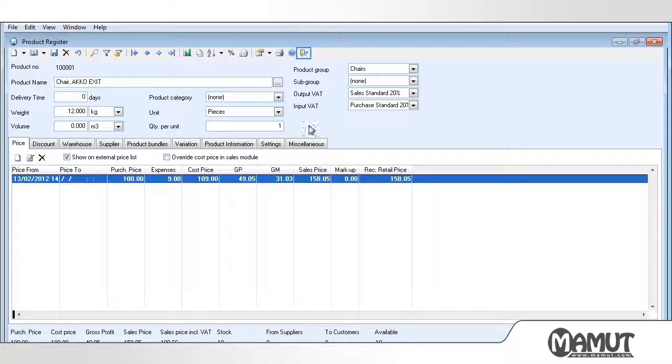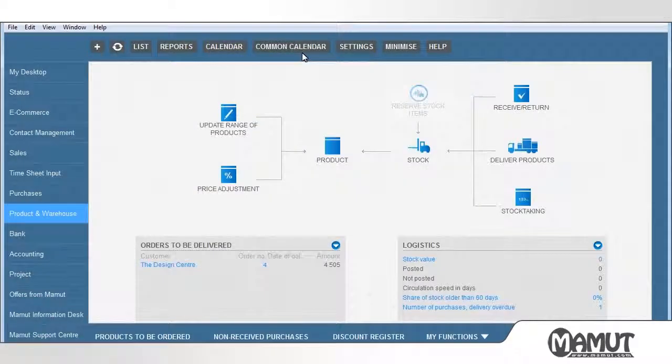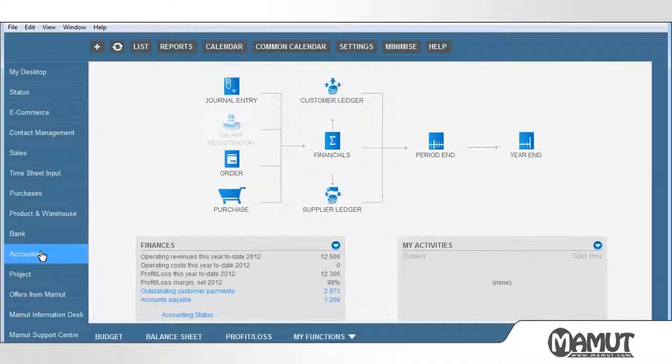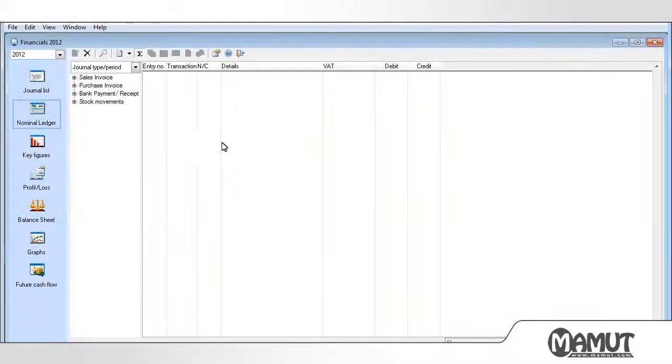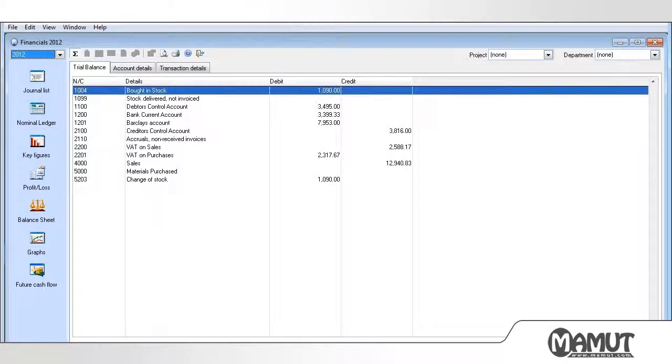Next, we close the product screen and move to the trial balance within the financial screen. Here we can see that our stock value is £1,090, made up of £1,000 purchase costs plus £90 expenses.